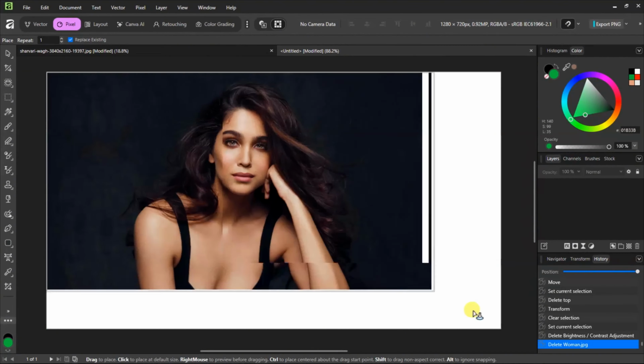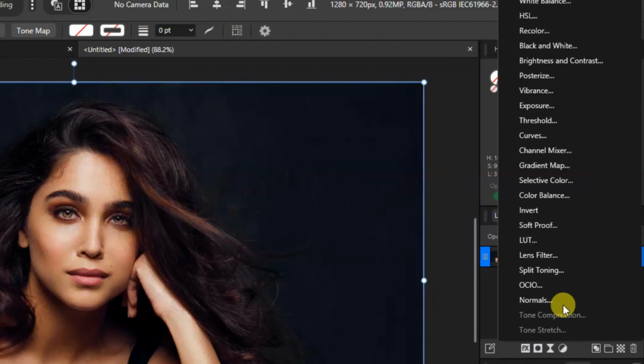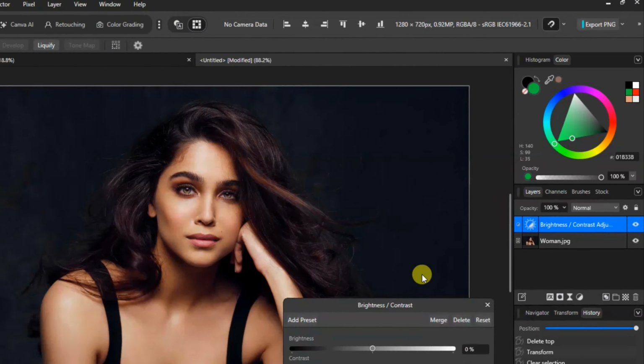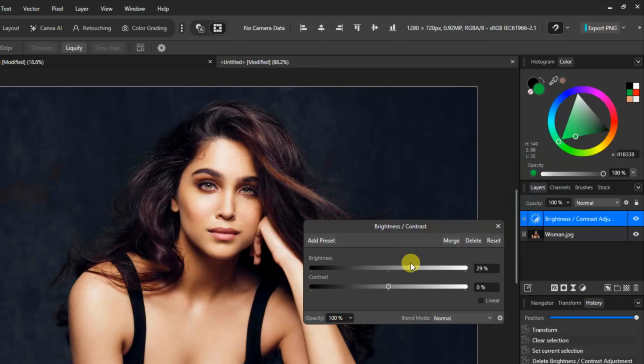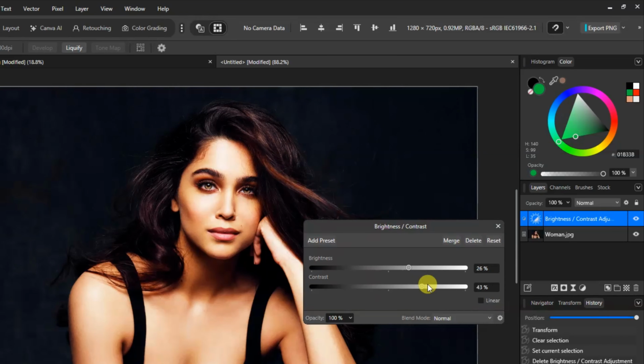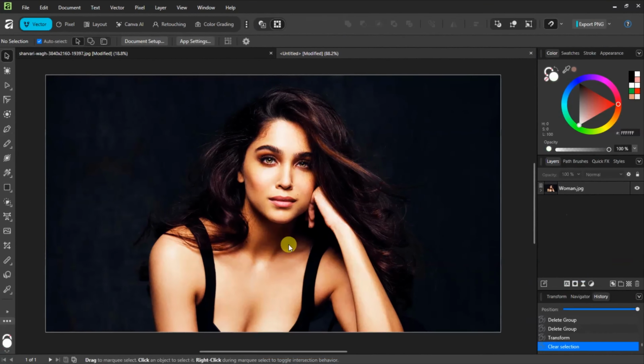Step 2. Add glow effect. Select your image layer. Go to Adjustments, Brightness and Contrast. Set brightness around 26%. Contrast around 43%. This gives your image a soft glow and boosts visibility. Now drag and apply the adjustment directly onto your image.